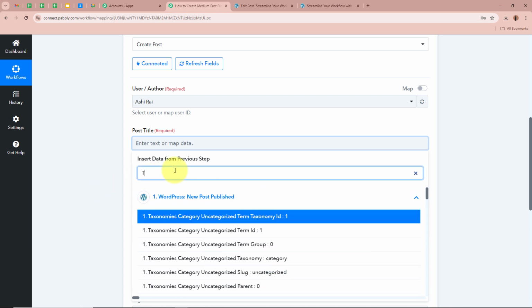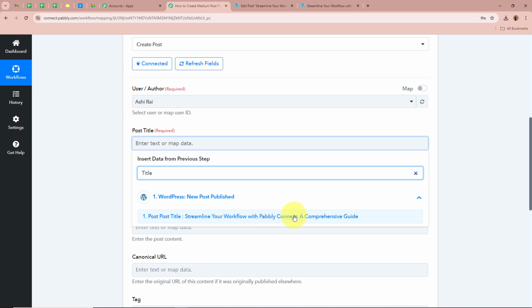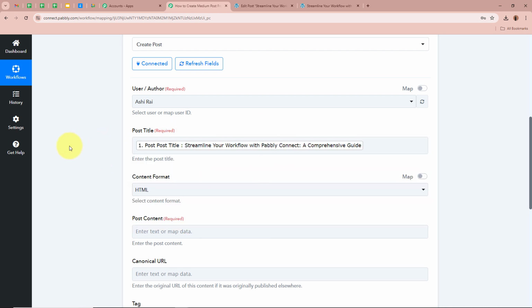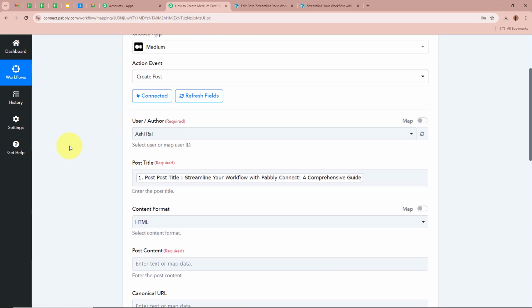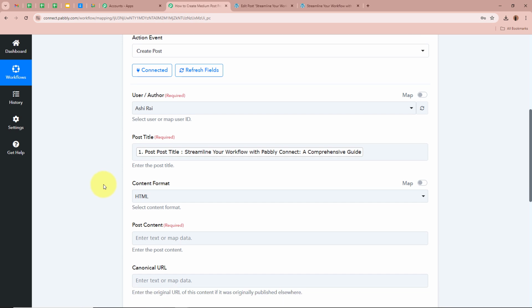Over here, I'm going to search for the title of my post that I've published on my WordPress account. So for the post title, I'm going to select the title of the post that we have received in our previous response. As we have selected the data right over here, the data is mapped. And as the data is mapped, the data has now become dynamic. That means whenever a new response is captured in our previous step, the new data is automatically going to be updated in place of this mapped data, okay?